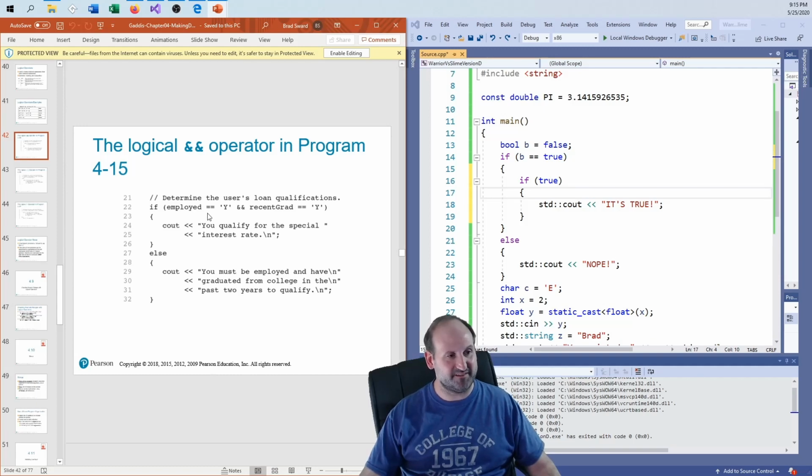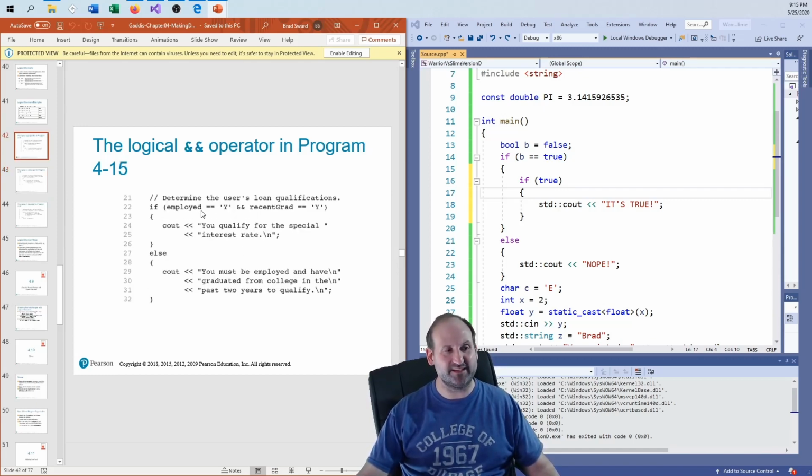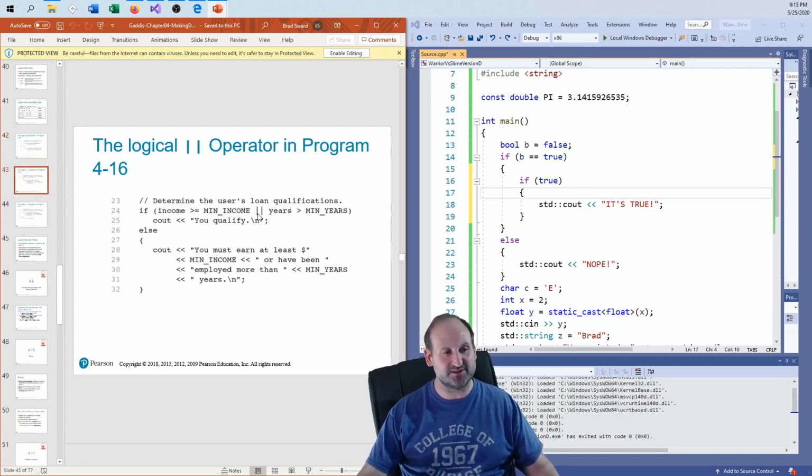So let's see. If this is true and this is true, do this. Otherwise, do this. Okay. If this is true or this is true, do this. Otherwise, do that. So for an and statement, both of these have to be true to get here. Otherwise, if one or both of these are false, I get to here. And for an or statement, if either or both are true, I get to here. But if both are false, I get myself to here.